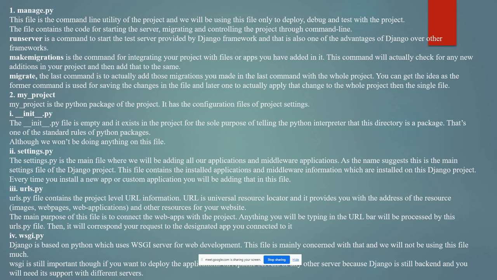So the project level URLs will be there. The information related to that we can find in urls.py, meaning the web links. Okay, so we'll check the file and discuss it.